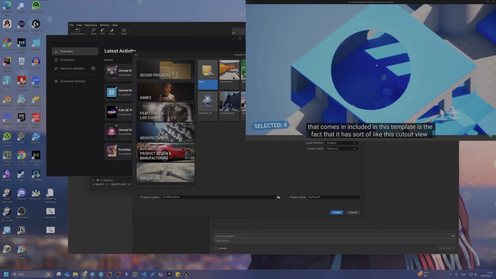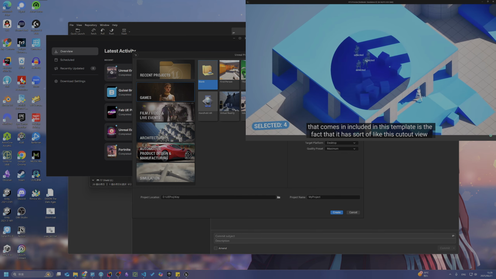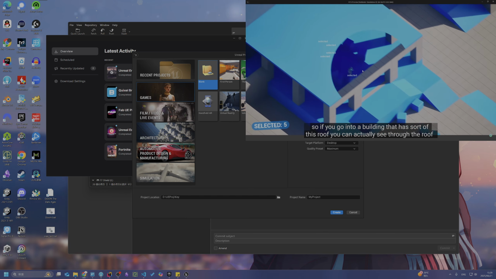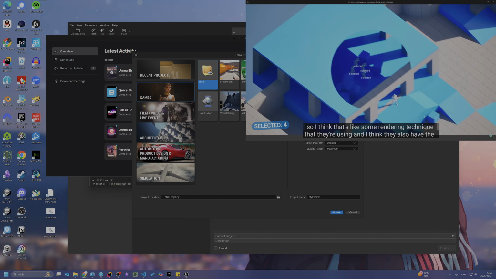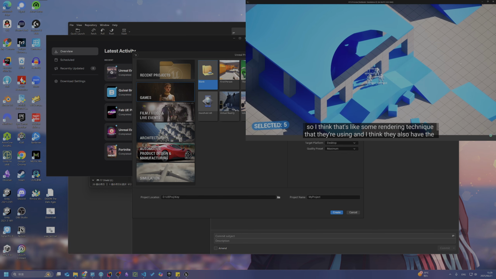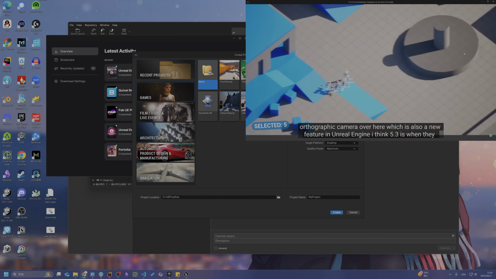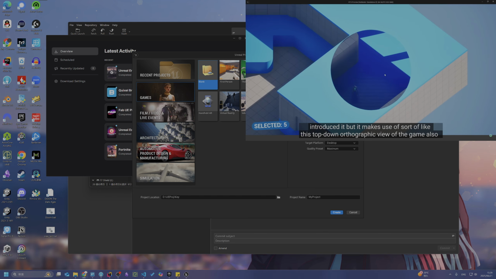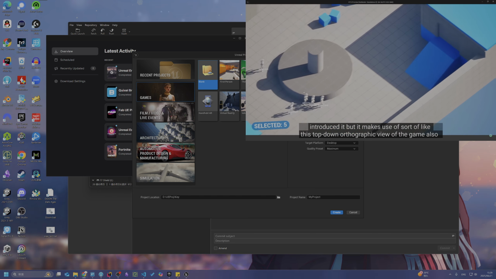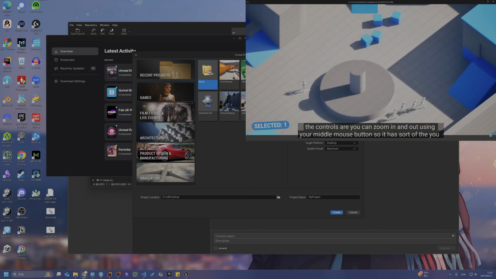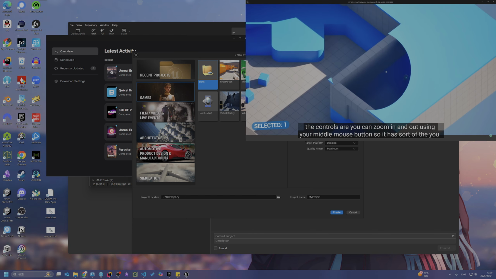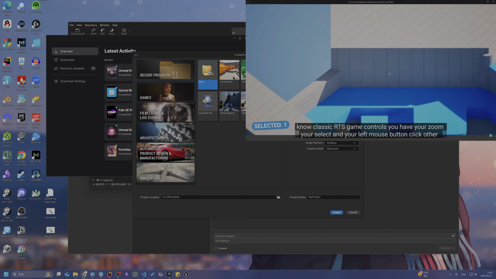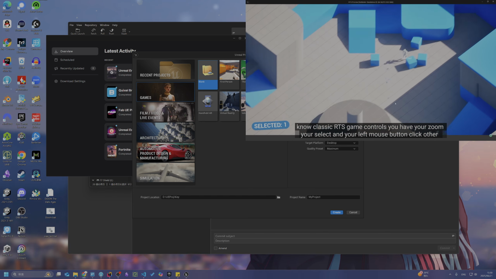Another neat feature that comes included in this template is that it has this cutout view. So if you go into a building that has a roof, you can actually see through the roof. So I think that's some rendering technique that they're using. And I think they also have the orthographic camera over here, which is also a new feature in Unreal Engine. I think 5.3 is when they introduced it, but it makes use of this top-down orthographic view of the game. Also, the controls are you can zoom in and out using your middle mouse button. So it has the classic RTS game controls. You have your zoom, your select, and your left mouse button click.